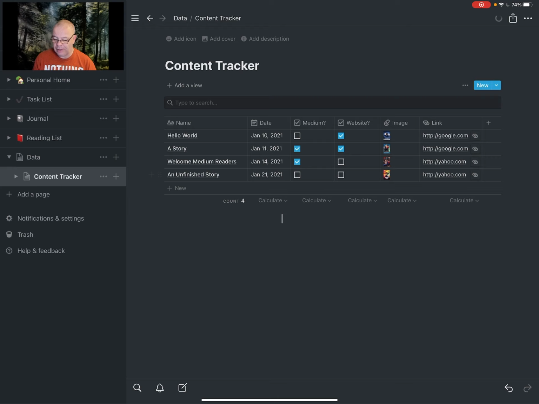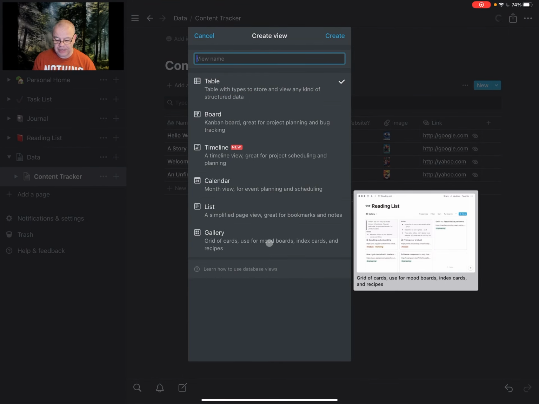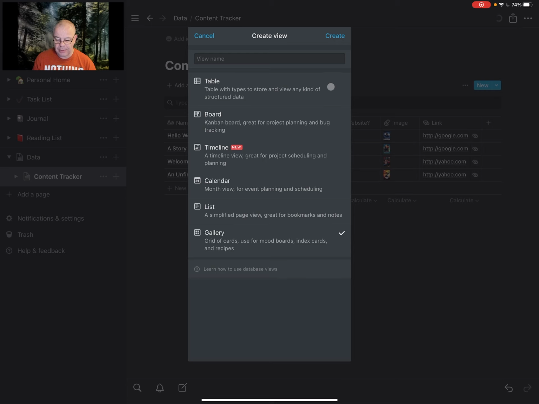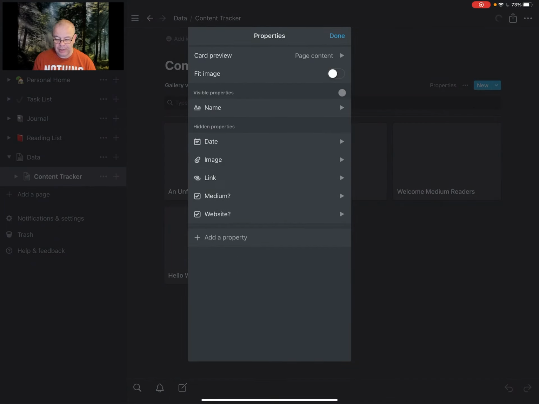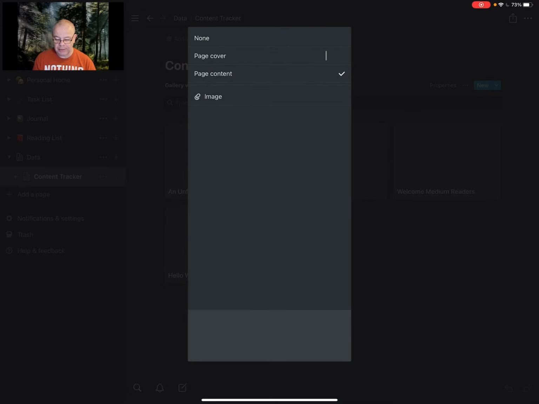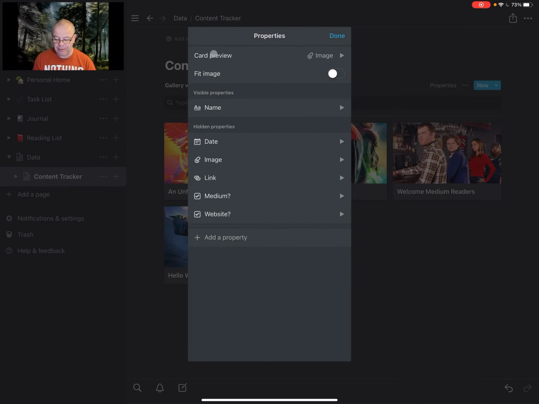Okay, now we have this image, so I wonder, let's create a different view, and let's just have a gallery view. So we create that. It's not much of a gallery yet. It doesn't know which of our properties in our table we want to use as the image. So for the view, what we have to do is click on Properties and change the cover to image. So again, that was Card Preview, and I click the image column from our table.